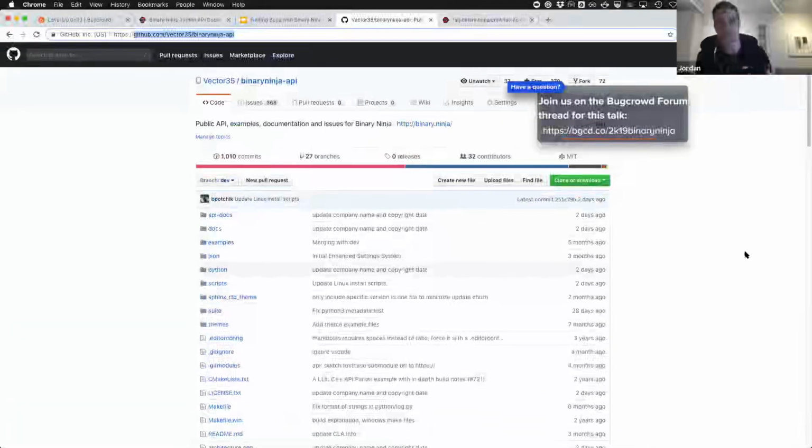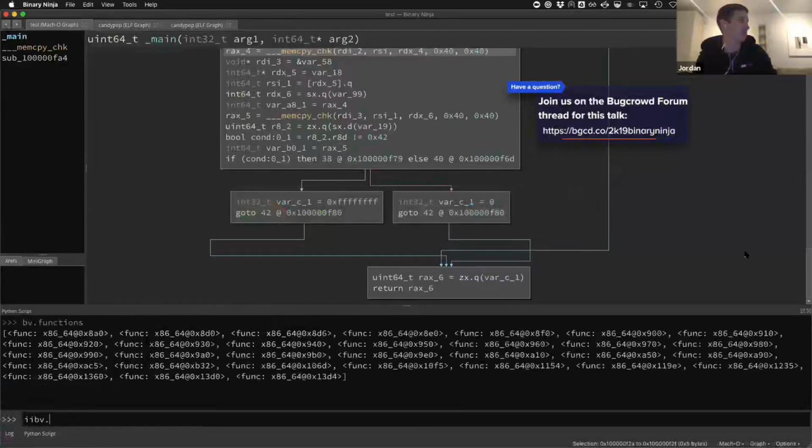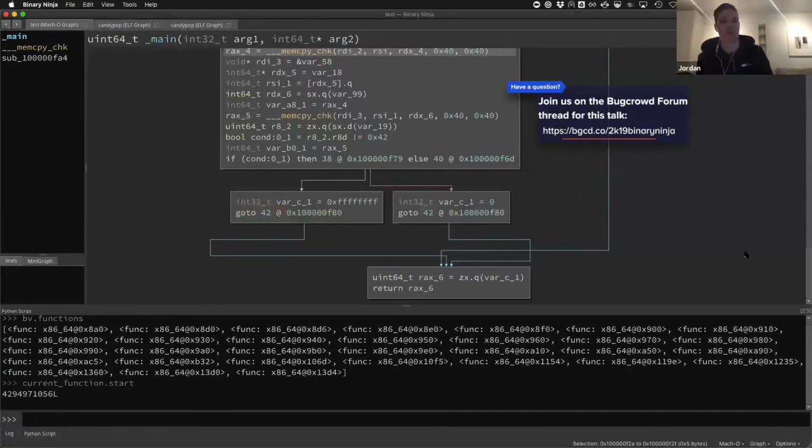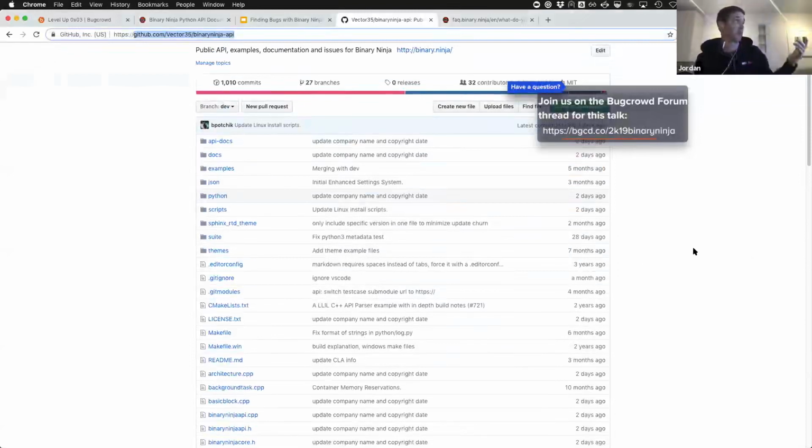And when I'm using Binary Ninja, I'm mostly using the console, quick and dirty little snippets that I'm looking at, like bv.functions that I showed here earlier, or current_function.start, just to interactively poke around with binaries. That's actually really, really handy. So having that as a true Pythonic console, where you can do iterators and normal Python things, is really helpful.